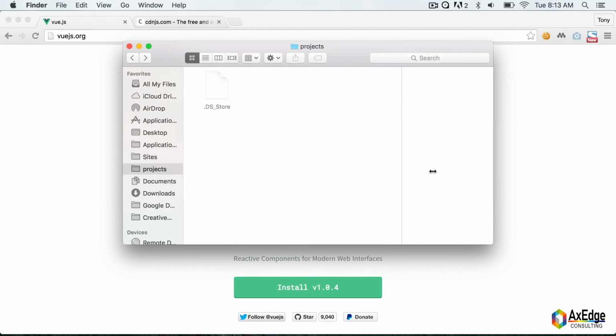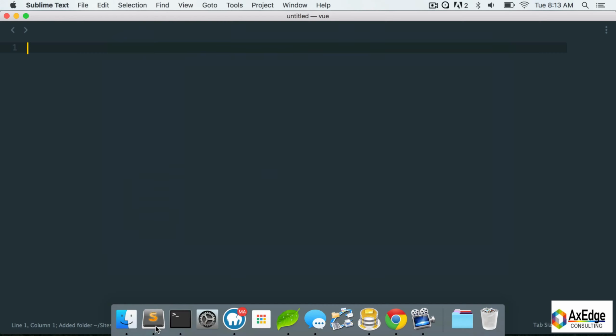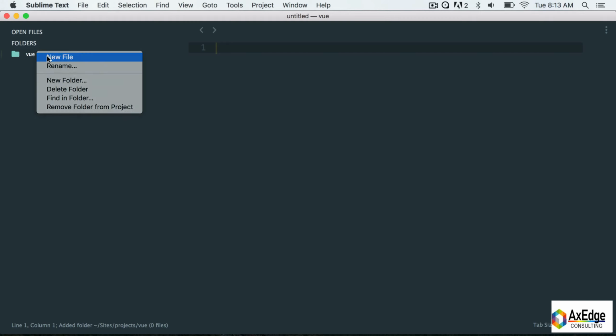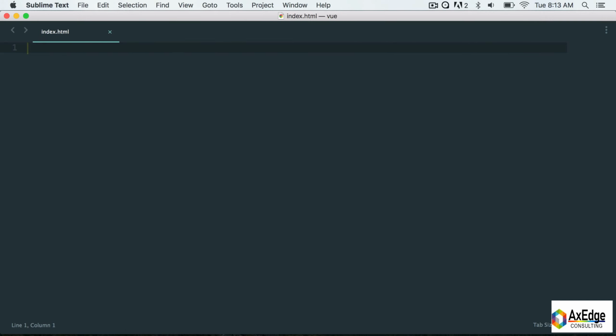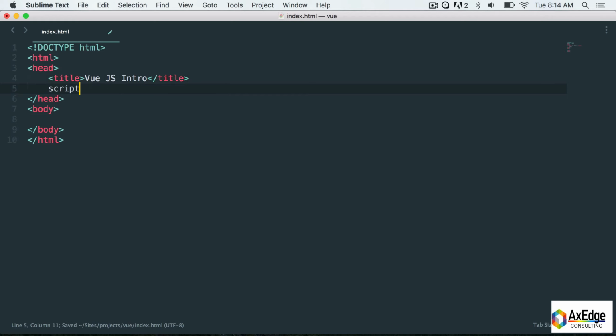Okay, the first thing I want to do is create a new folder inside of my projects folder and name this Vue. Then I'll bring it into my favorite text editor, create a new file, and save it as index.html. Then I'll create an empty HTML page and give it the title VueJS intro. We will also need to include the Vue JavaScript file.